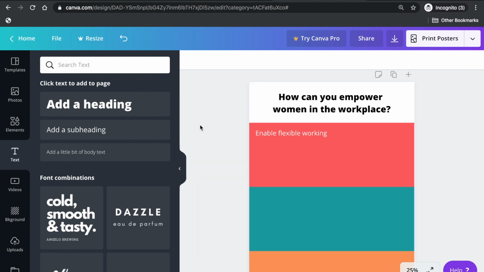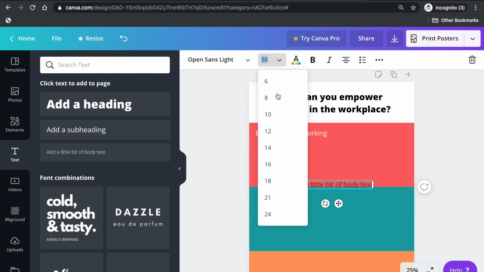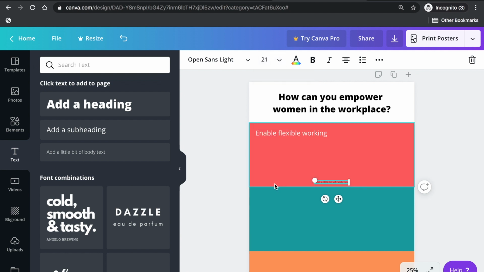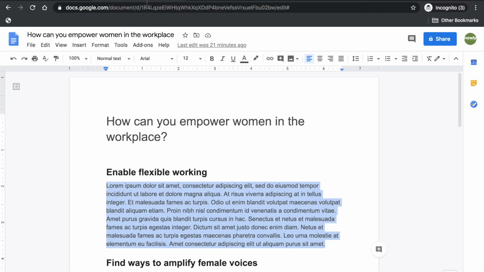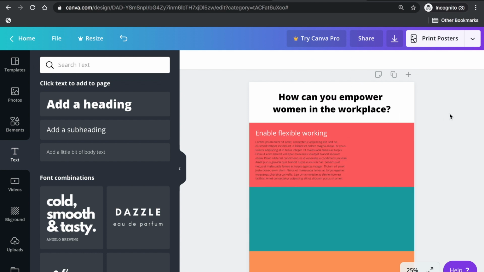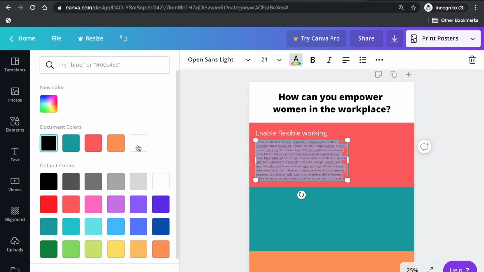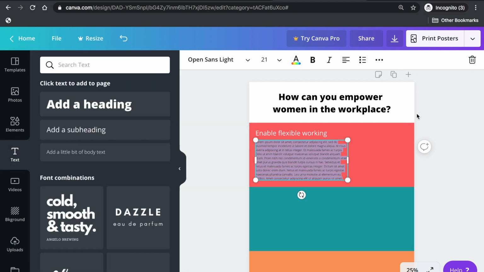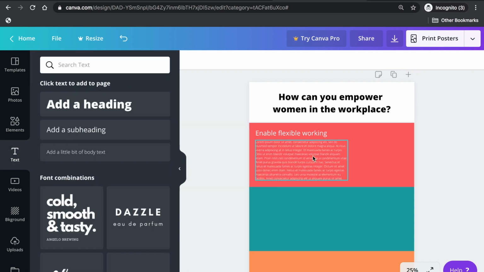After this, let's add the explanation of the first point using the body text format. Adjust the text and choose the appropriate color of the text as well. Copy the text using the duplicate function.